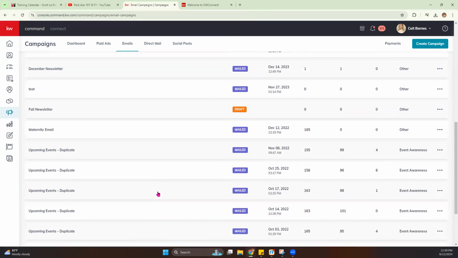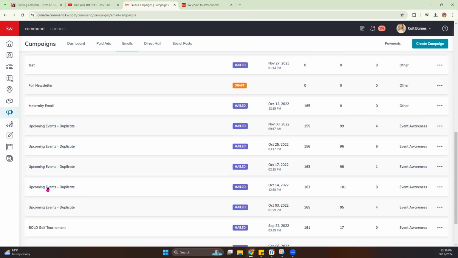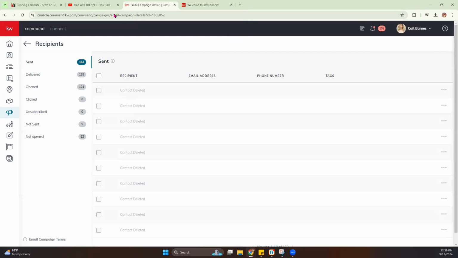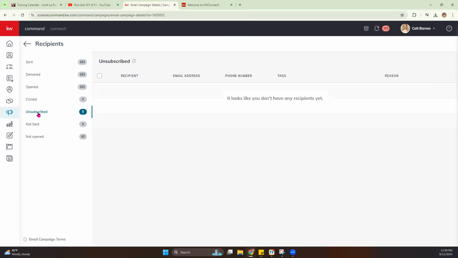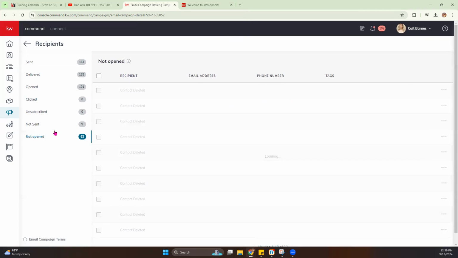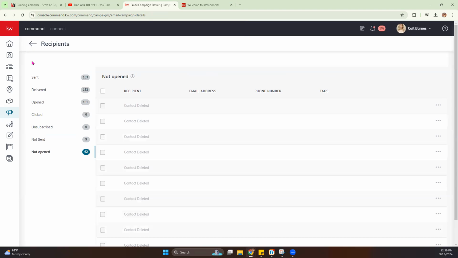Now, if I come down to an older one, when I used to send these all the time, you'll notice that I've cleared out my database, so I can't see the specific statistics, but you'll notice that I have delivered, opens, clicked, unsubscribes, not sent, and not opened. And it's going to give me the name, the email, the phone number, everything from their contact as to who opened this, didn't open this, unsubscribed, etc. So it's a great way to see if what you're sending is being valued or if they're just ignoring it. I used to be in an office. This is a great way to see if my agents were checking my emails.